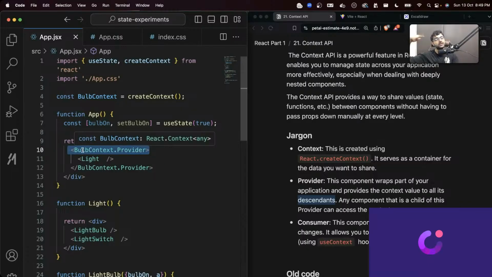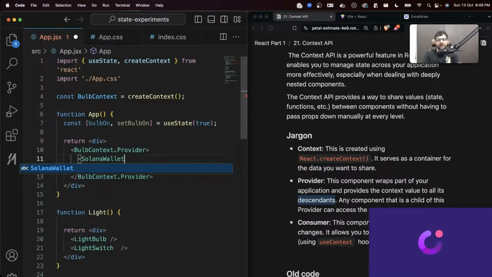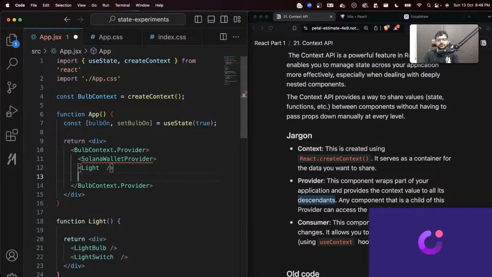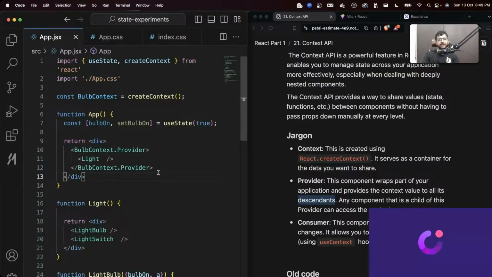If you go back to the Solana classes, we wrapped our application inside a Solana wallet provider, something like this, if you remember. And then another two. Over there also, we were using the context API. Here also, we are using the context API. We have defined the context, step 1. We have wrapped our application inside the context, step 2.